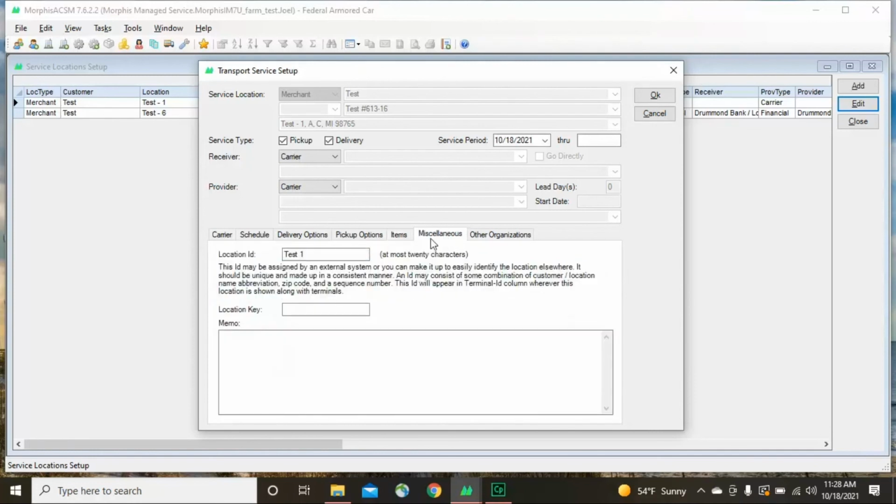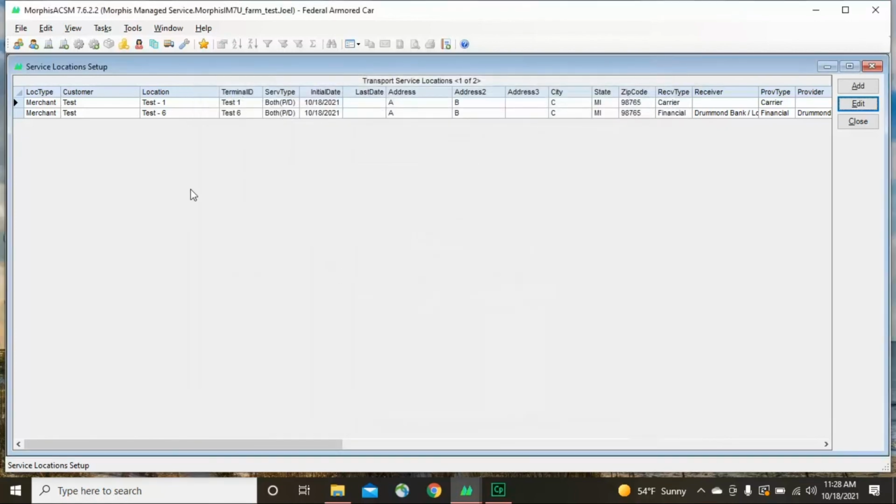The last thing is miscellaneous, and for this we just put the location ID, which is normally an abbreviation of the customer location name up here, because it's only a 20 character max that you're allowed. Then once everything's all set, we click OK. It'll go through its test to make sure there's no errors, and it takes us back to our list.